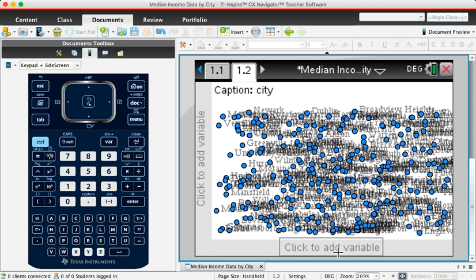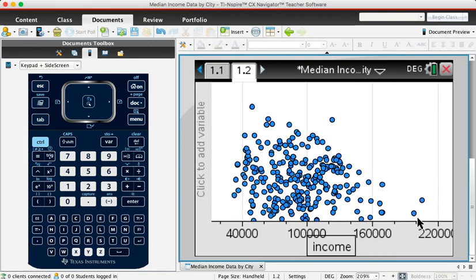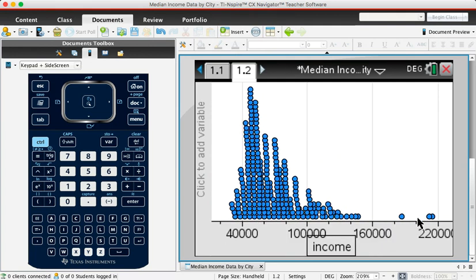We're going to come down here to where it says click to add variable. We are interested in the income. I don't really care so much about what city it is or the rank. I just want to know how much each one is. You can see the dots all kind of move together and then go their separate ways, and this is our dot plot.